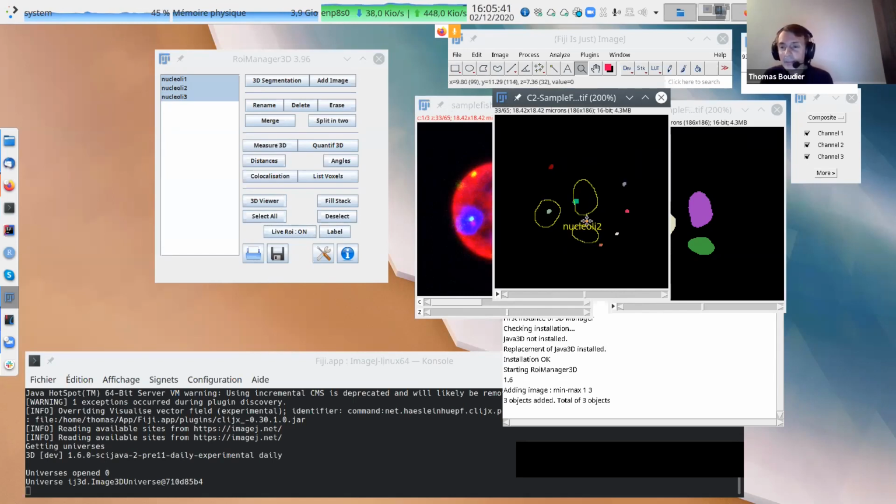So it will label. It will put the name of the object inside the image, but since it's 3D, it will put it only on the central slice of the object. So here we have nucleoli 2 here. And in 3D it's a bit difficult to put some label. Nucleoli 3, and number 1, the one here. So 1, 2, and 3. So okay, basic thing.